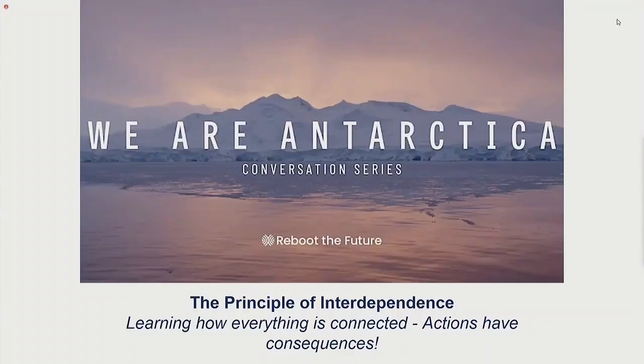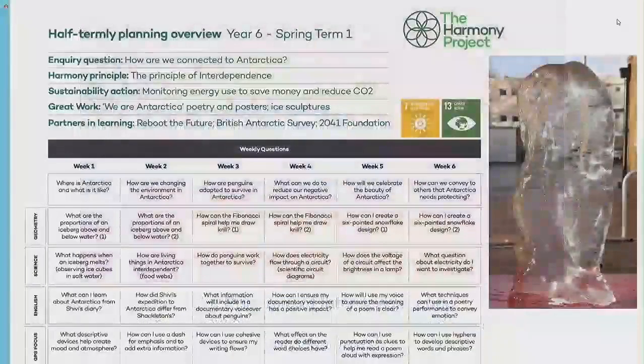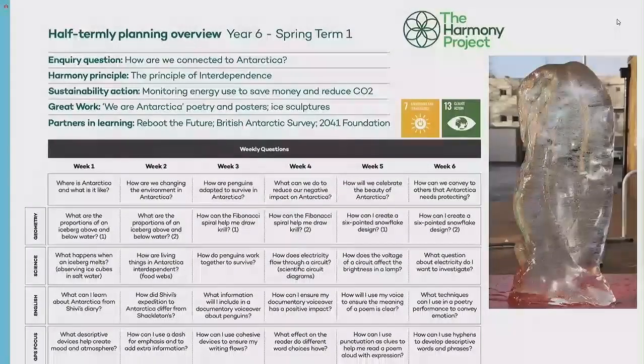So the first principle is this principle of interdependence. This is one project. We are Antarctica. How are we Antarctica? Why are we Antarctica? What does that mean? Everything is connected. So there's an example of a project of learning with an inquiry question, a harmony principle, and a sustainability action.